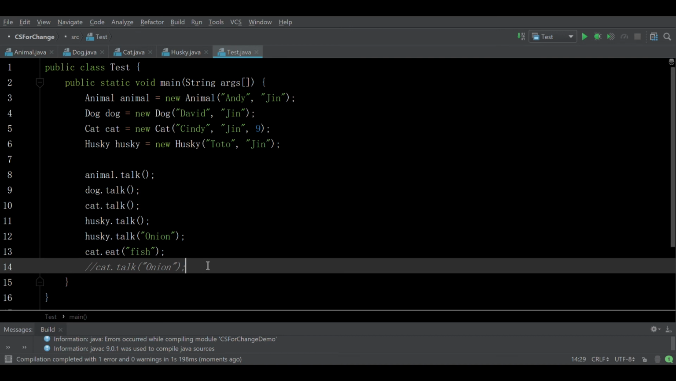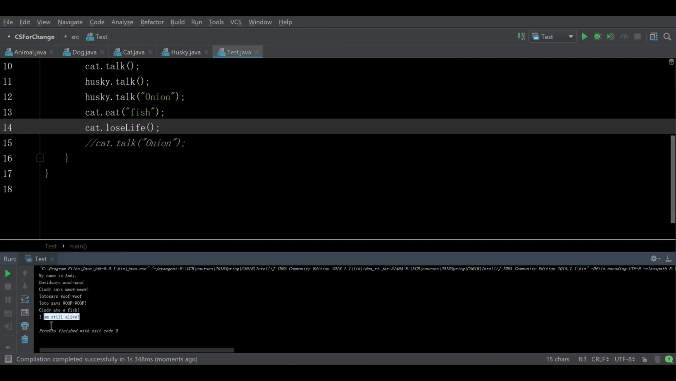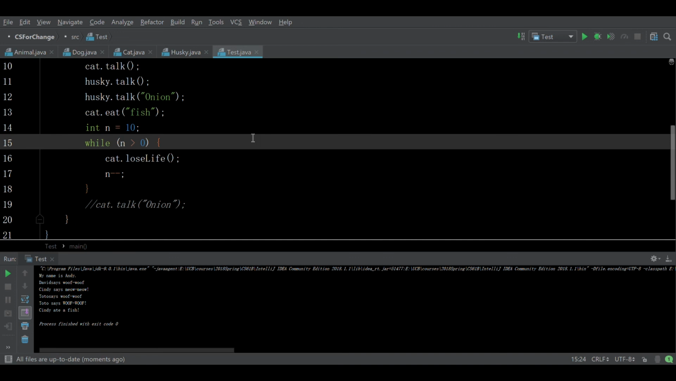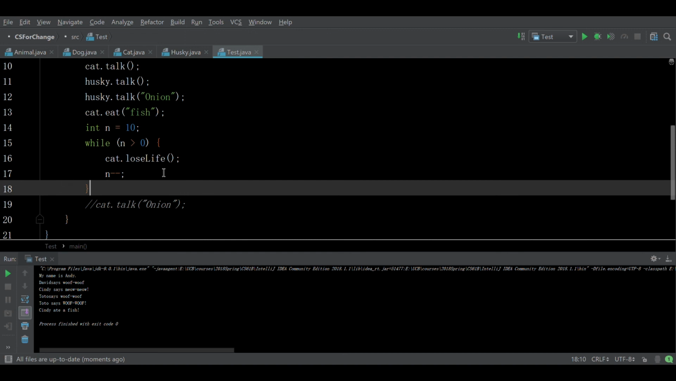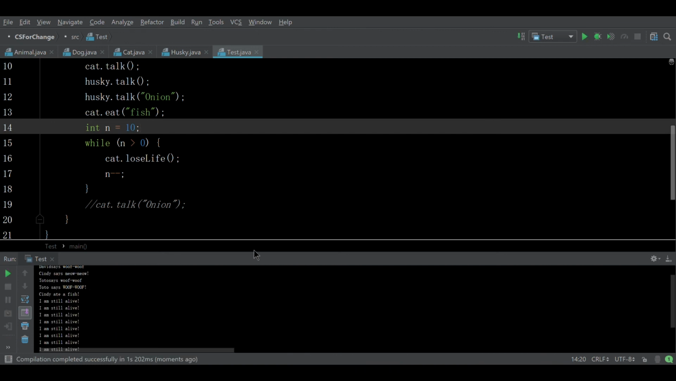Well, after this, one more thing is the cat's loseLife method. If we run it, we will see, well, I am still alive. Well, if we run it 9 times, we say int n is 10, and while n is bigger than 0, n minus minus. So if we run this test, we will be able to see the cat is alive for a long time, and then she said, I have no more lives.